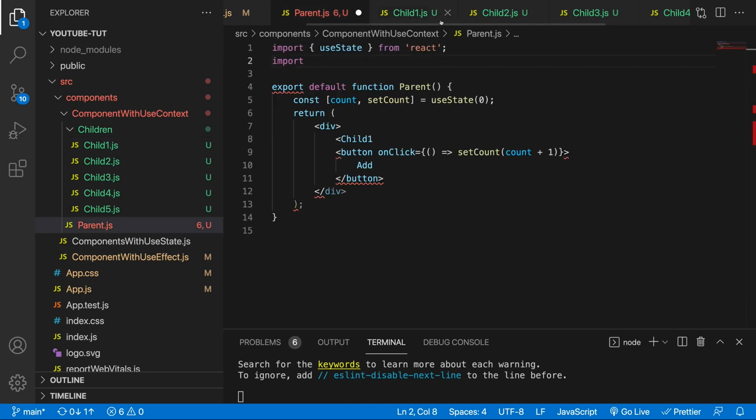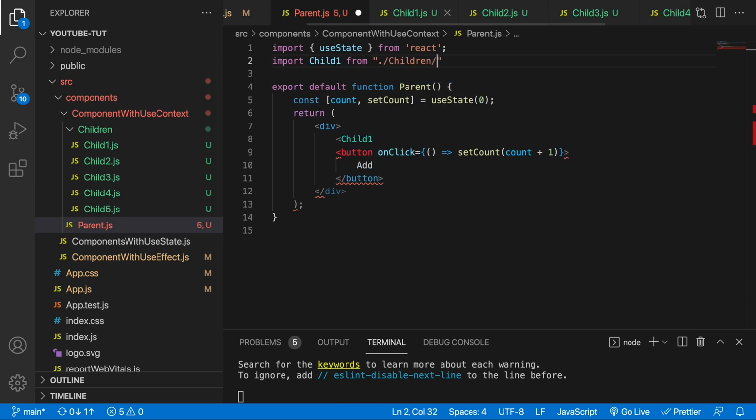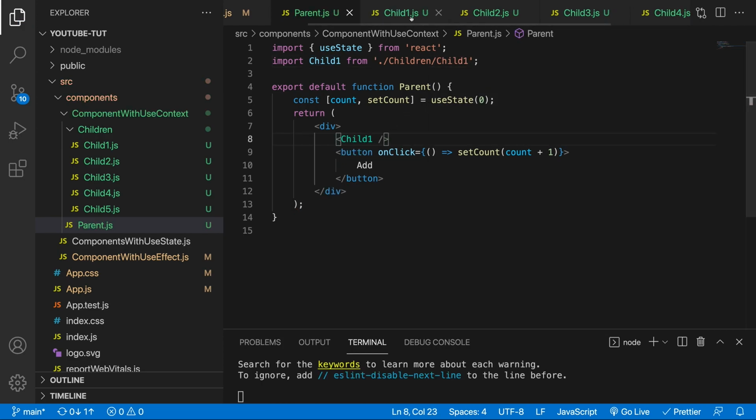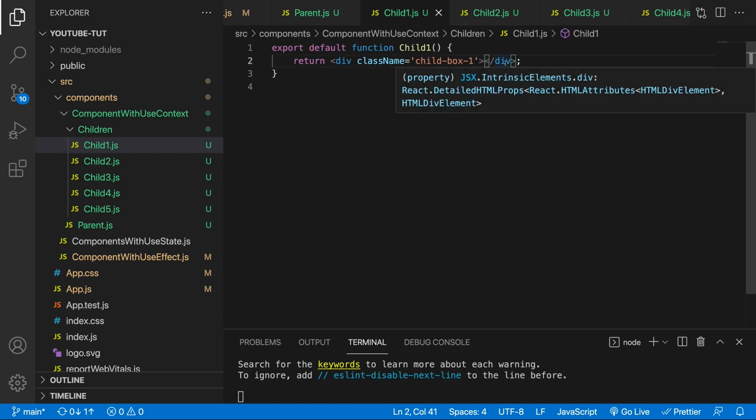Very unfortunate. Really don't like that. So we're just going to say child1 from, and we're going to go here to the children directory, and we're going to get child1. Okay, cool. So we're going to render that. And then child 1 is going to render child 2.